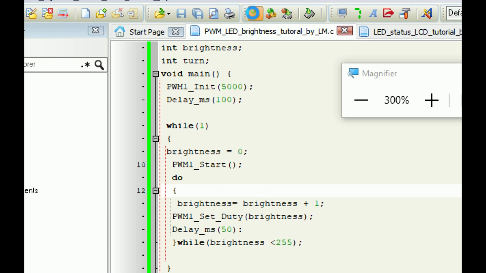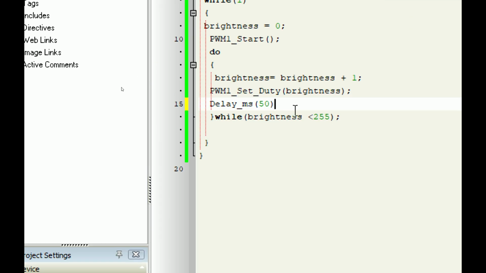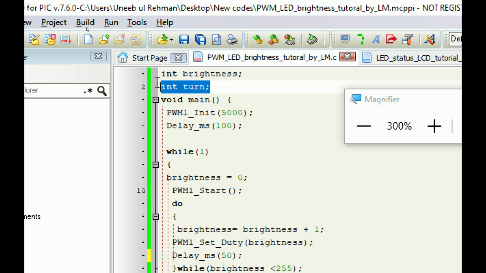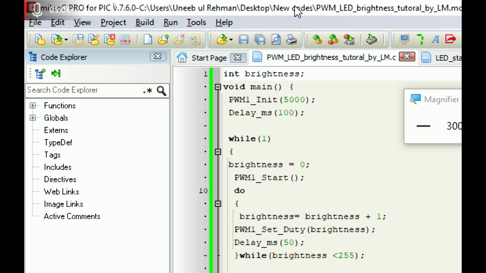So let's build this code. Okay, there is an error. Oh, this is the error. And also we do not need this variable, just brightness is enough. Okay, build. Okay, it's built successfully.